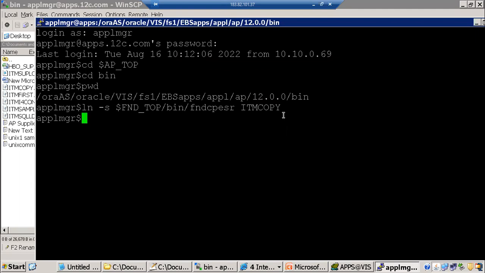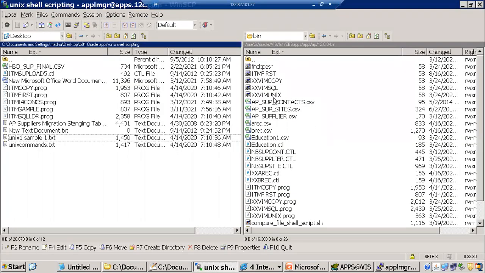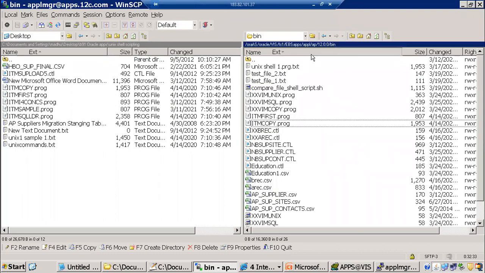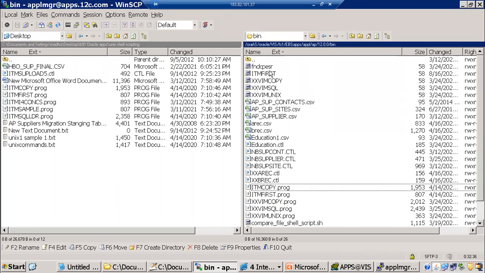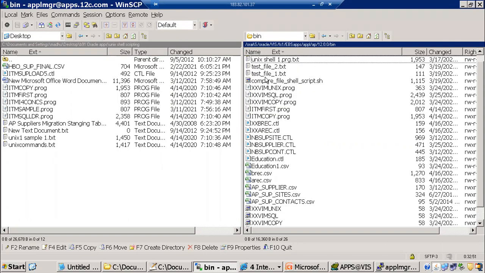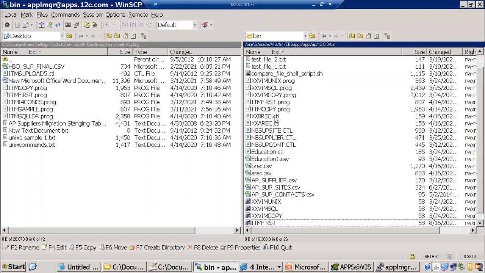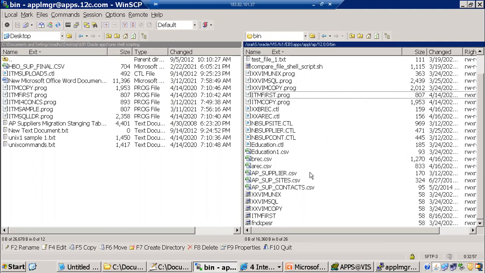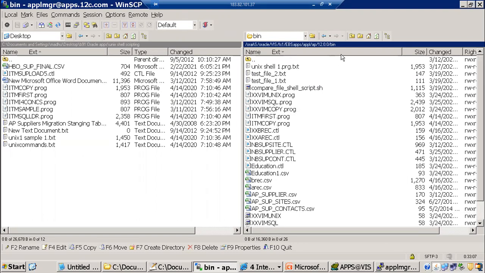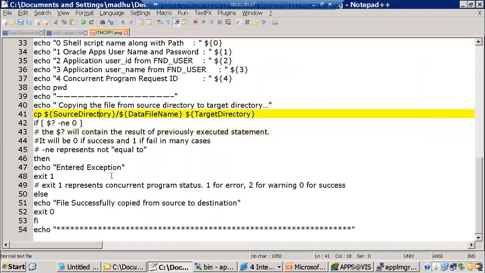Enter. Okay. Just verify your shortcut is created or not. Check. Just before, was it the created or the old file? Old one, right? So it is not created, correct? Okay.